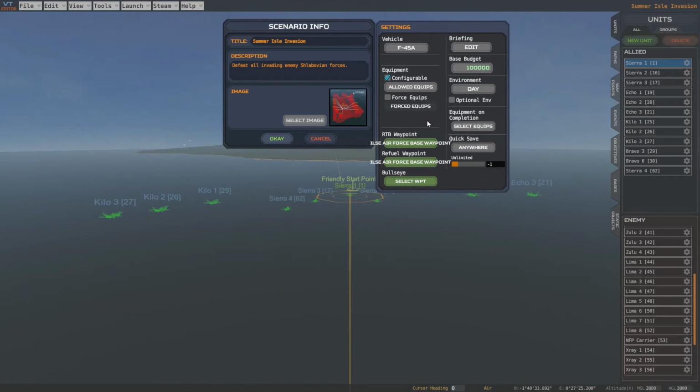And then when you get into designing maps, you'll eventually start setting waypoints, and there will be more on waypoints in coming tutorials for all this stuff. So I've set my two waypoints for refuel and RTB.